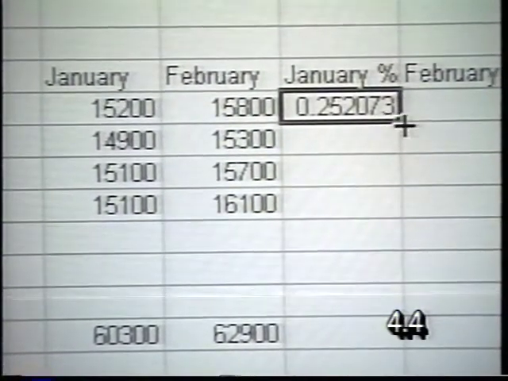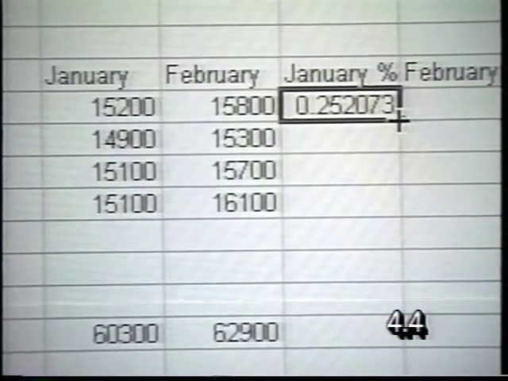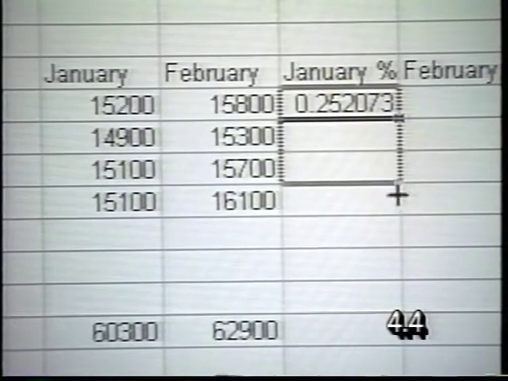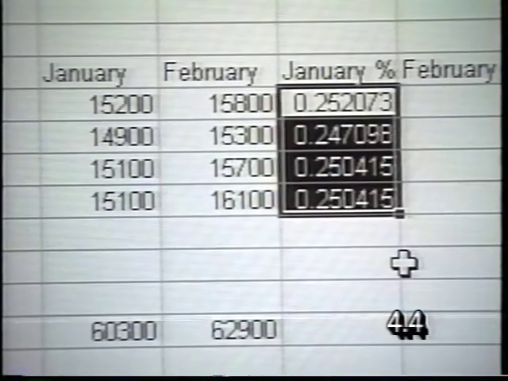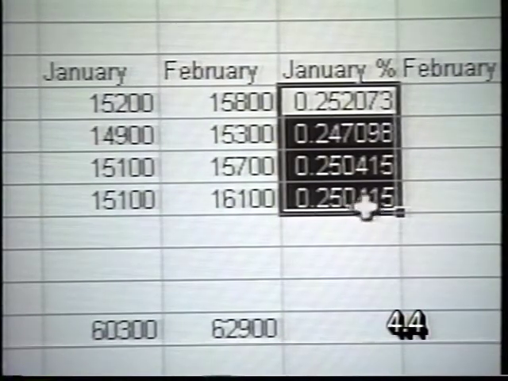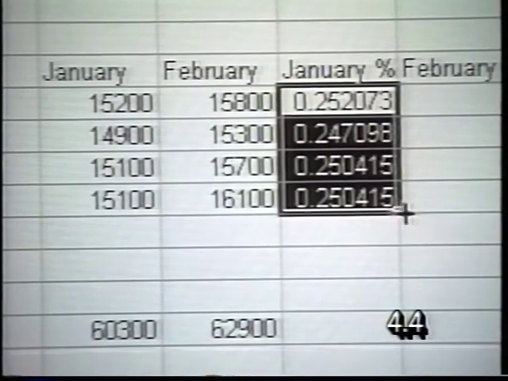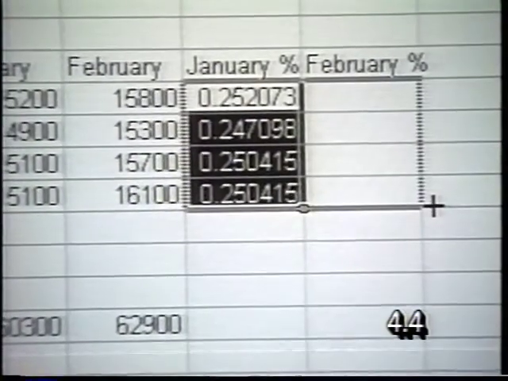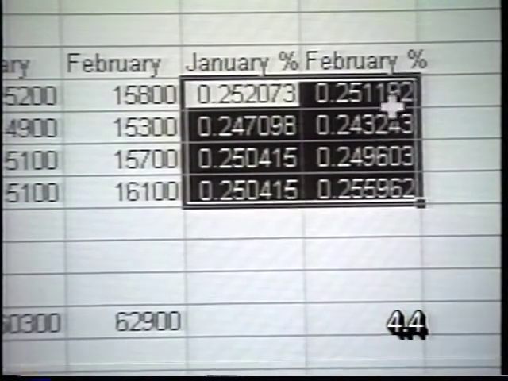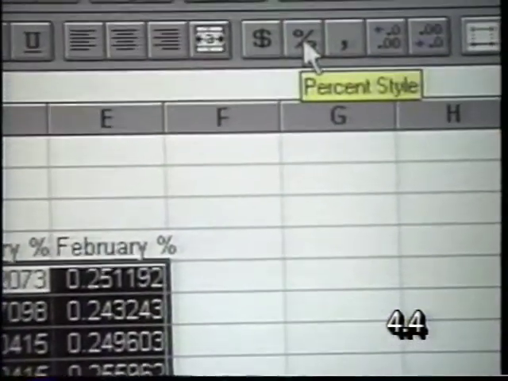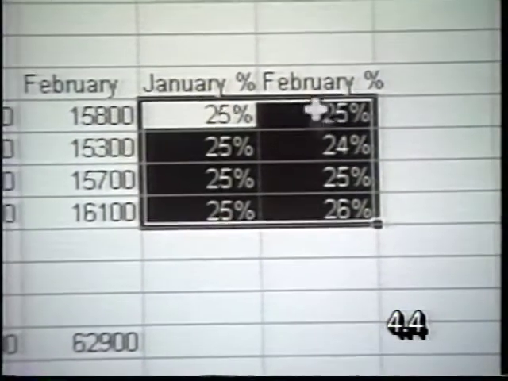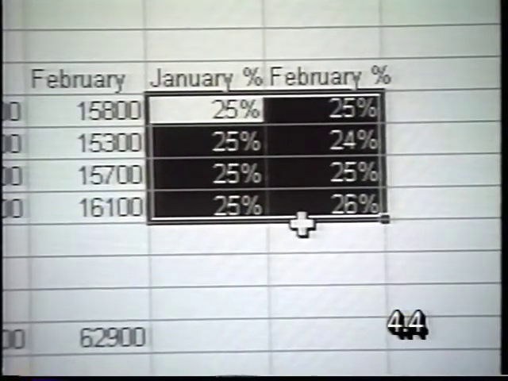If we want to use this formula for the rest of the salespeople, we're going to grab the autofill handle and click and drag downward to Karen's row. We now have the sales percentage for each person in the month of January, and we grab the autofill handle and drag over into February's column. While we have all these cells selected, let's just go up here to the formatting toolbar and click on the percentage tool. We now see them as percentages of total sales.